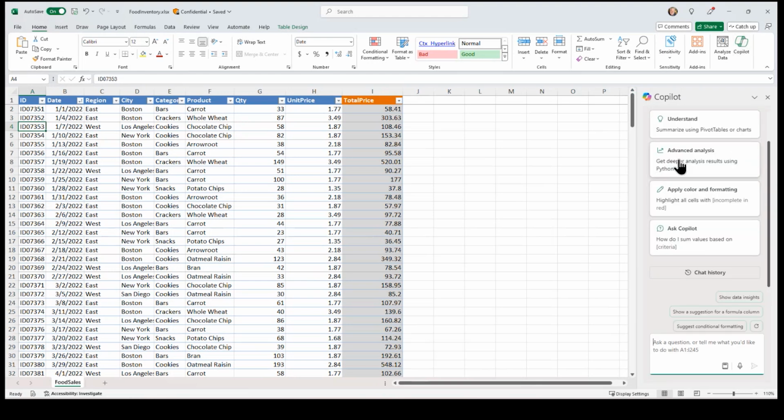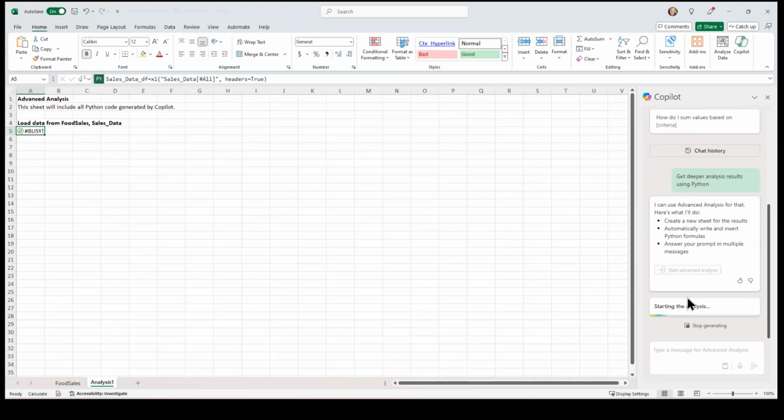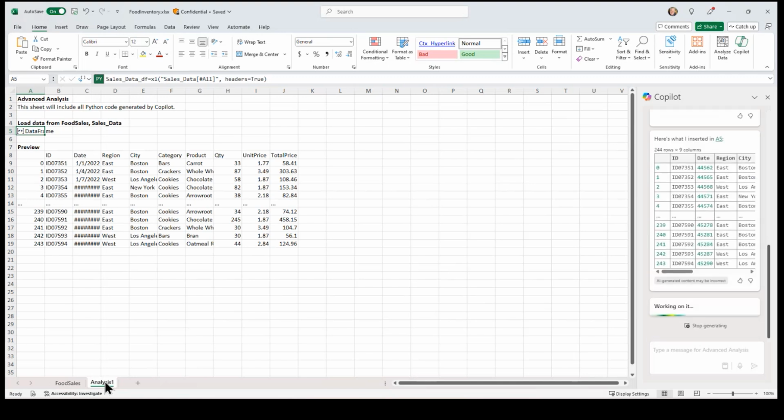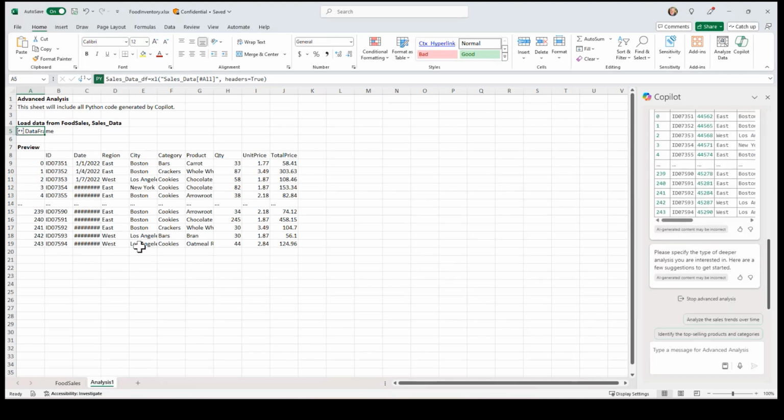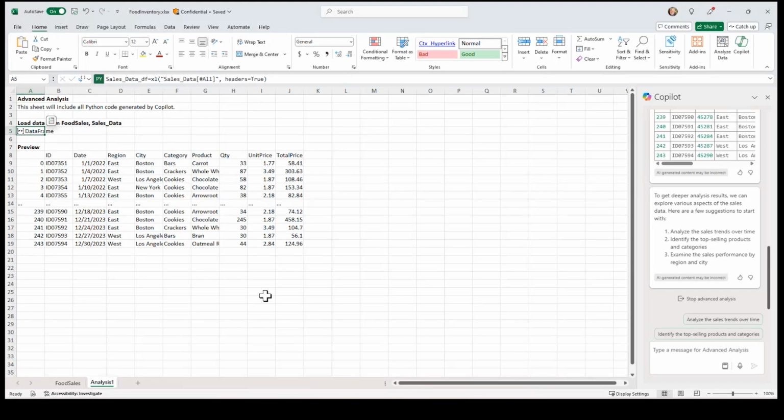And from here, I have a button that says Advanced Analysis. I'll grab that. And then if I click on Start Advanced Analysis, notice what it does. It adds an extra worksheet to my workbook. And inside of that worksheet is a data frame that shows a preview of the data on which it intends to work.